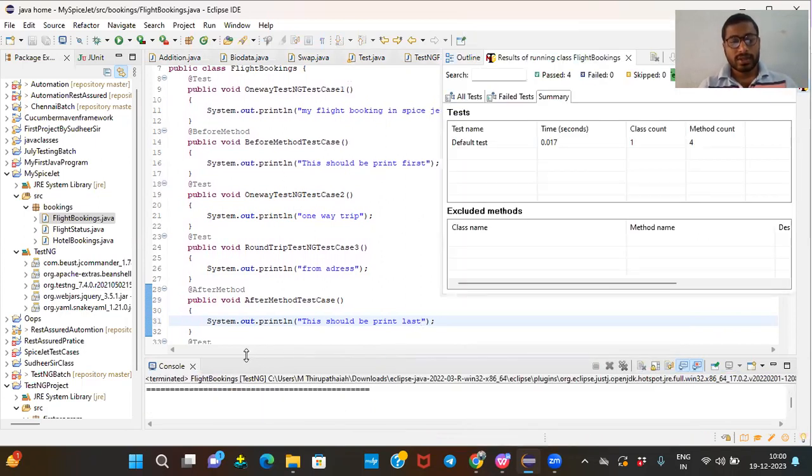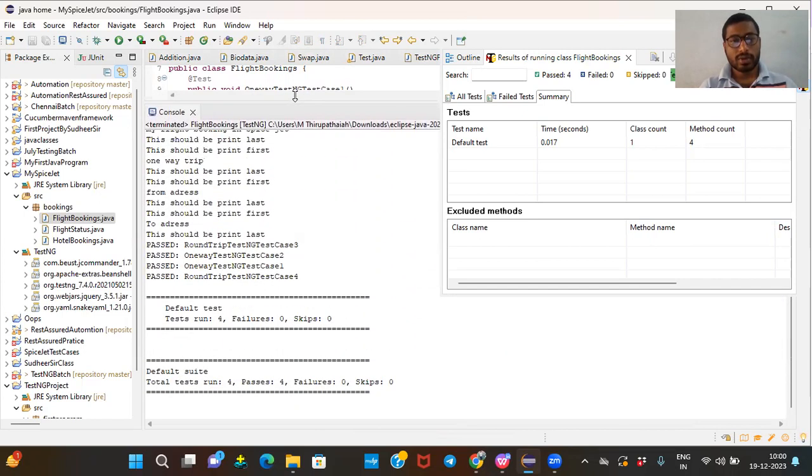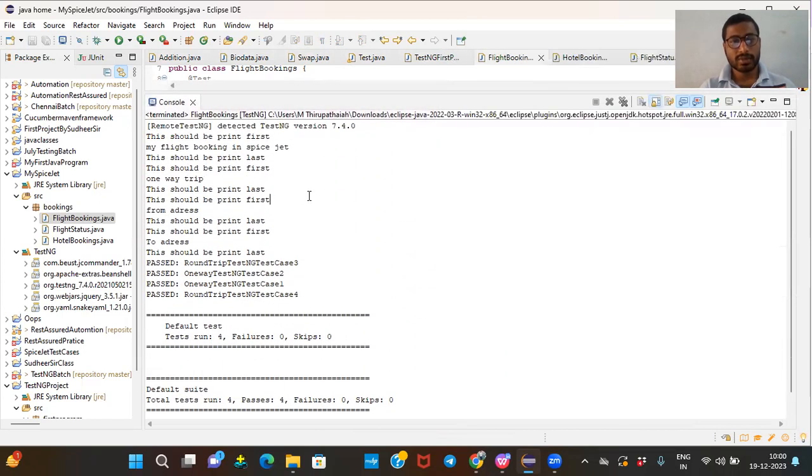How will the result come for us? Let's go to the console and see the output, how we got it. See the hierarchy of this. See the beauty of this here. This should be print first and this should be print last. See, it is printed, right? What we have given in before method is "this should be print first", and in after method we have given "this should be print last". So for each and every test case method, @BeforeMethod and @AfterMethod are printed and executed here.